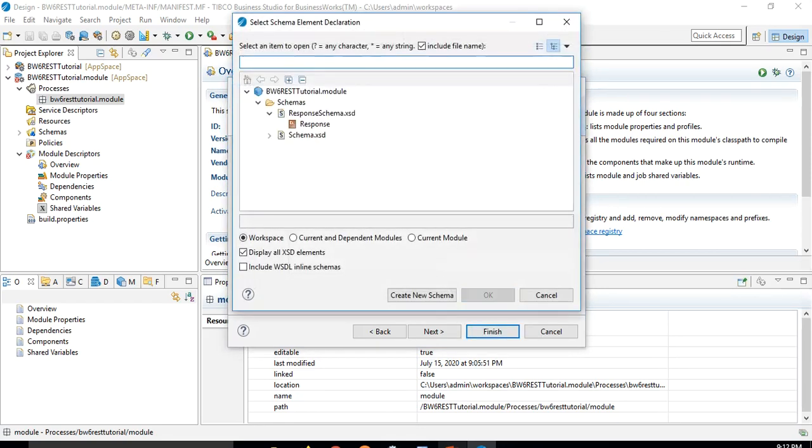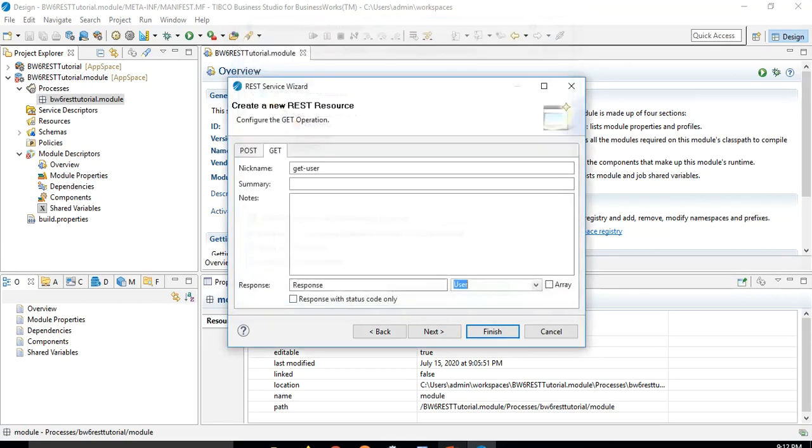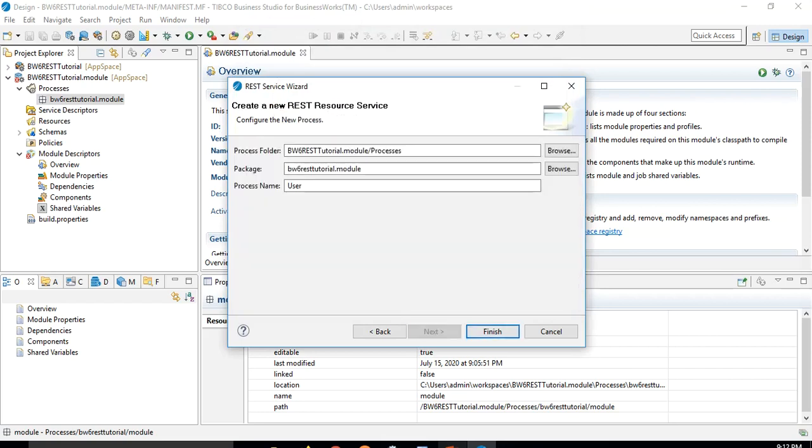We will choose XSD element, and we want to send back user as a response. So we will choose the user element from the schema that we previously created, and we will click next. Now here we will not make any changes to the process name. The process name will be user, and this will be the package, and this will be the process folder. So we will just click on finish.